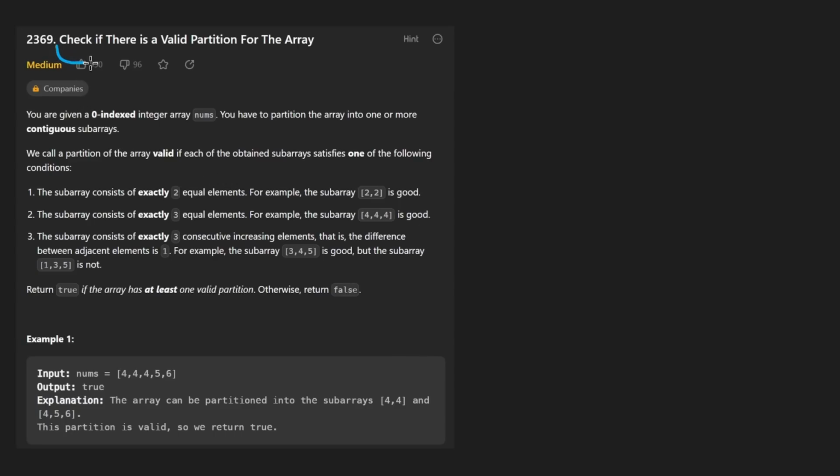So today let's solve the problem: Check if there is a valid partition for the array. We're given an integer array nums, and we have to partition it into one or more contiguous subarrays. And the catch here is that each of the subarrays has to be considered valid, where this is our criteria to check if that subarray is valid.